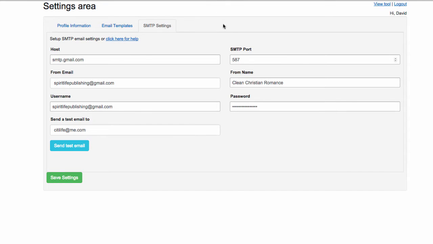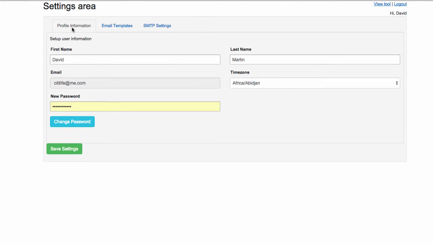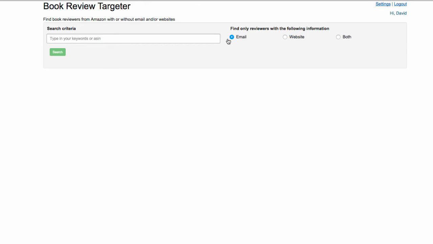You've then got the SMTP settings. This is essential for you to be able to send from your account. This is actually very, very easy to set up, and the videos that Deb gives that walk through how to do it make it super simple. I did it in just a few minutes. So that's the settings area, and then let's go to the actual tool, because this is where things get interesting.